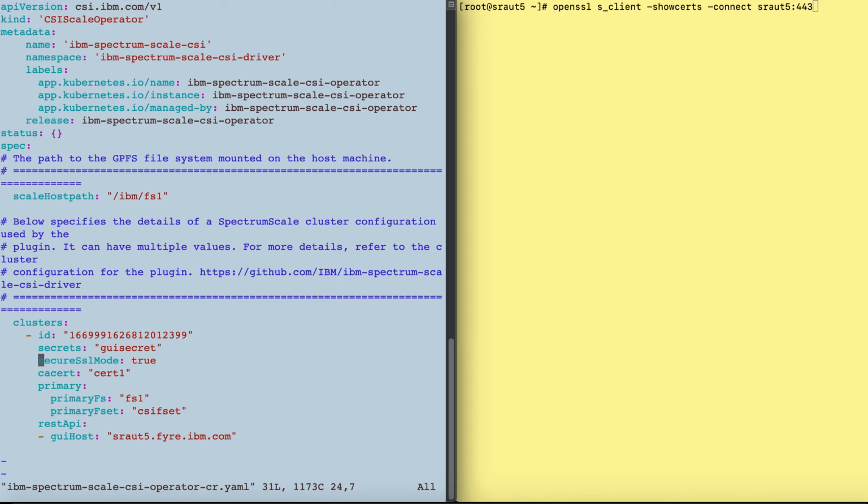And in secure SSL mode, I have set this as true. And the certificate name we have used is CA Cert 1. Primary file system is FS1 and file set is CSI FZ. GUI host is the GUI server host name, and this must match exactly as it is specified in the certificate.